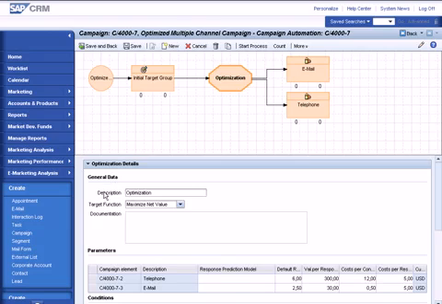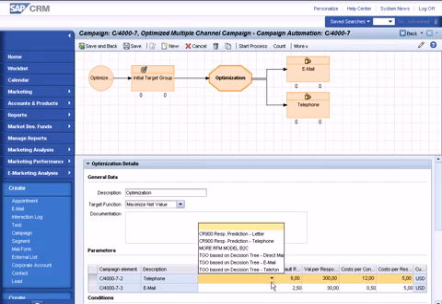At first you can decide in the optimization node whether to optimize your campaign from the profit perspective or from the response perspective. In the parameters section, you make informed assumptions on response rates and costs for each channel based on experience. You could also use, of course, response prediction models like RFM analysis to make the predictions specific to the customer.